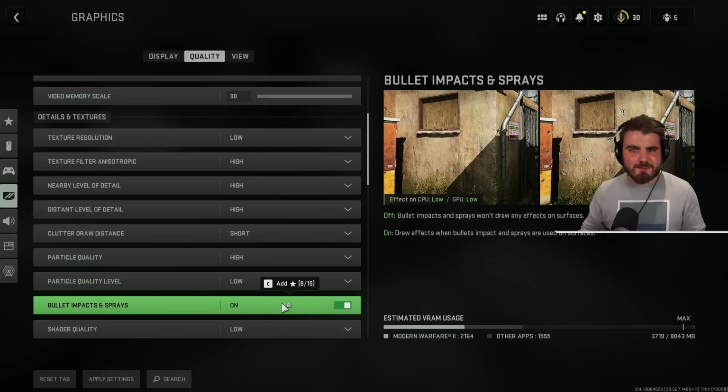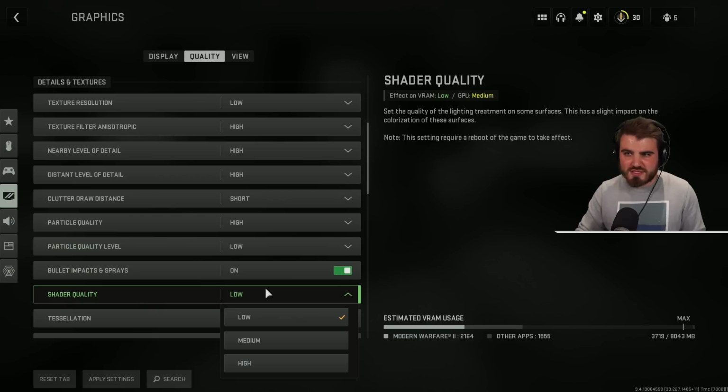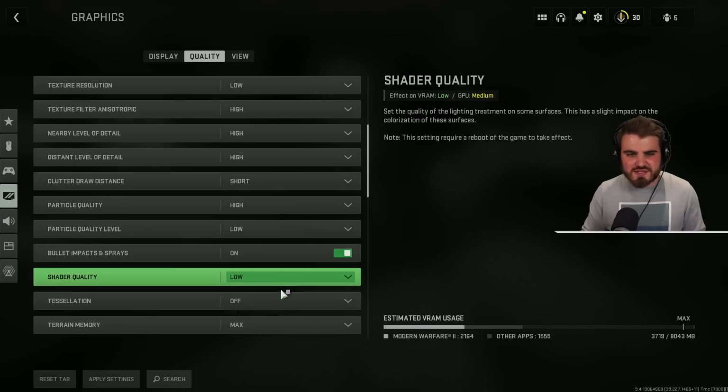Bullet impacts and sprays, personal preference, no effect on performance, so don't worry about it. Shader quality, this one has a pretty big effect on performance. It affects how lighting works on certain surfaces. It's quite selective and you really don't realize that it's changing a lot of the time between going from high to low, but you gain a considerable amount of FPS, so turn this down.